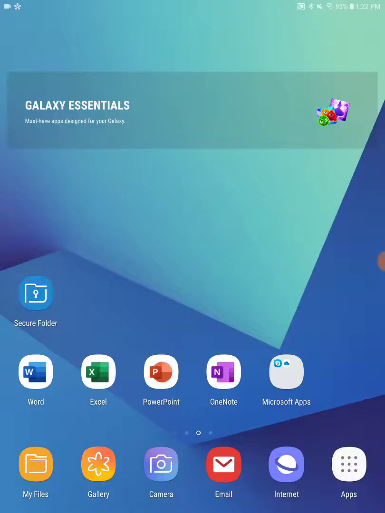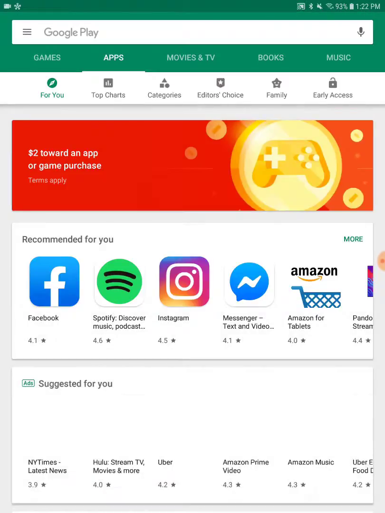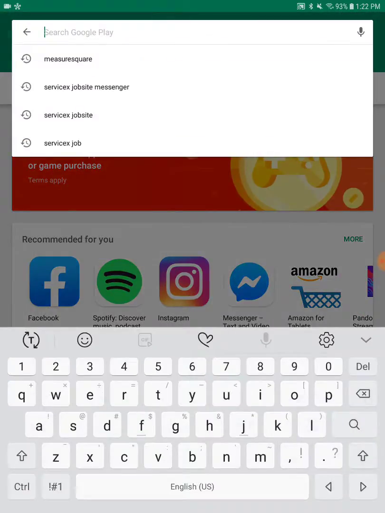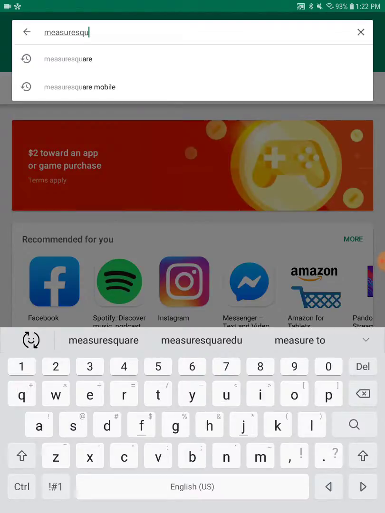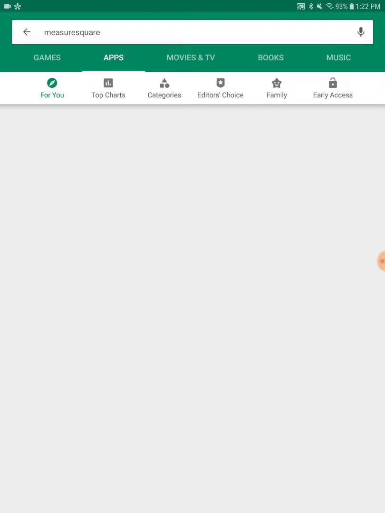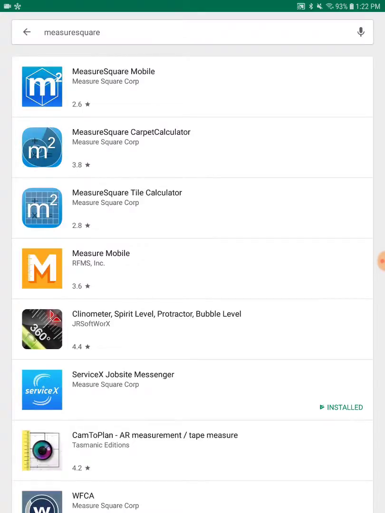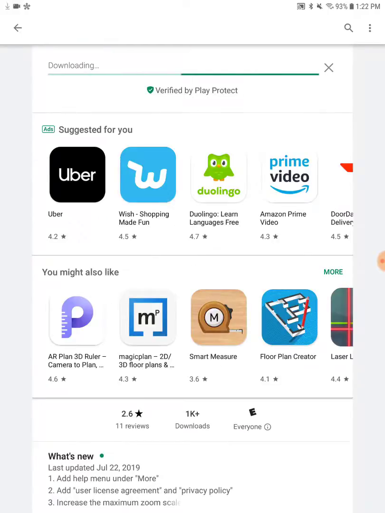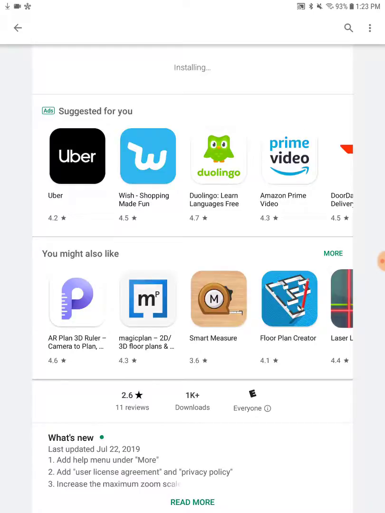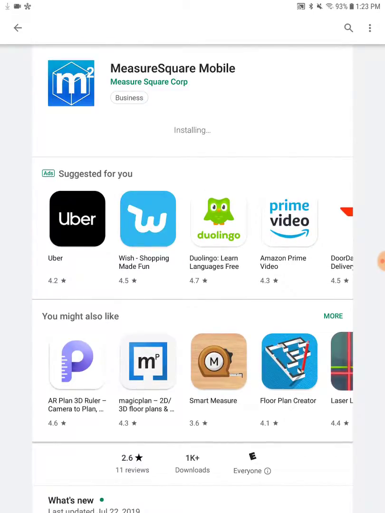Step 1. Locate and open the Google Play Store. Type MeasureSquare Mobile in the search bar at the top of your screen. Step 2. Select the MeasureSquare mobile application and tap on Install. Step 3. Once the application is downloaded, open the MeasureSquare mobile application.